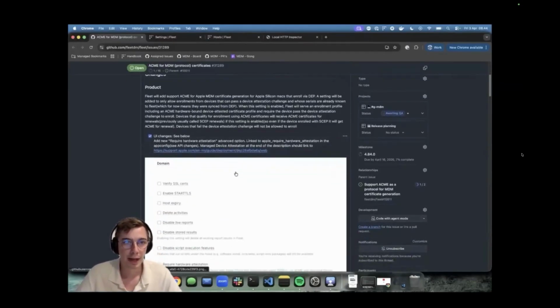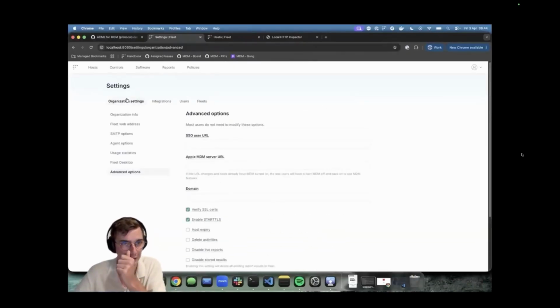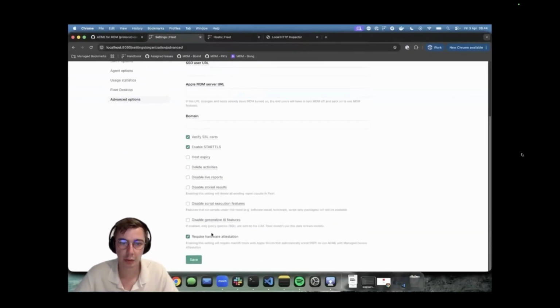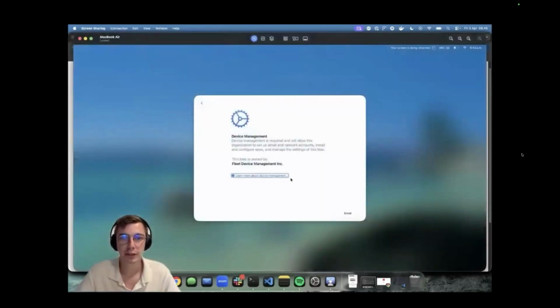So with that in mind, there is a simple change in the UI, which is this new checkbox under Settings, Organization Settings, Advanced Options, which is Require Hardware Attestation. This is required for the ACME flow because currently we only support hardware attestation. So you need a MacBook with Apple Silicon, and it also needs to be running macOS 14 or later. If we fulfill these criteria, which we do on this device here, we can start the enrollment process.